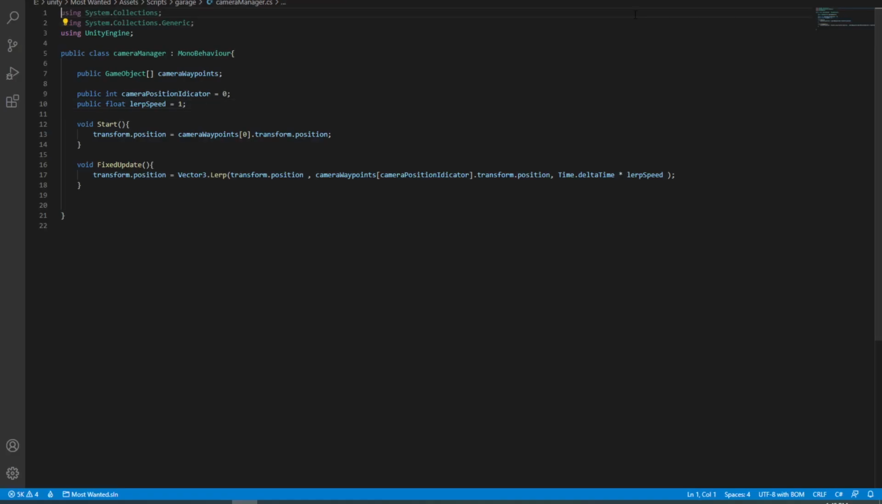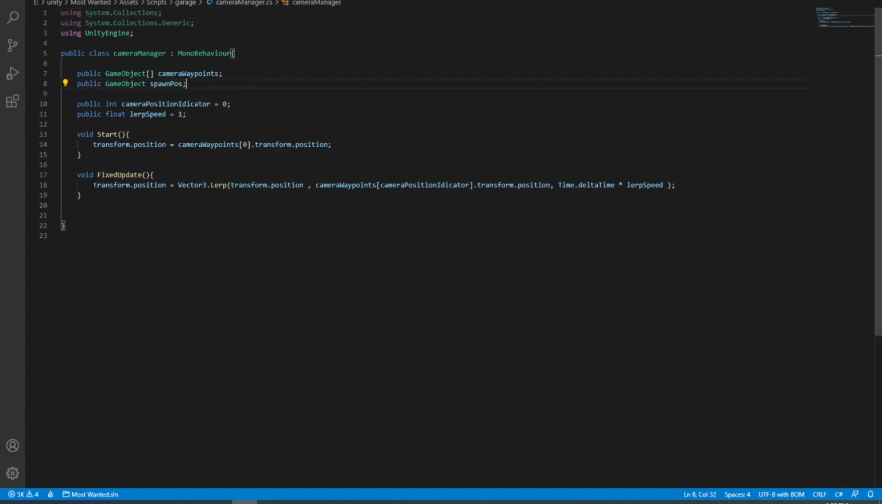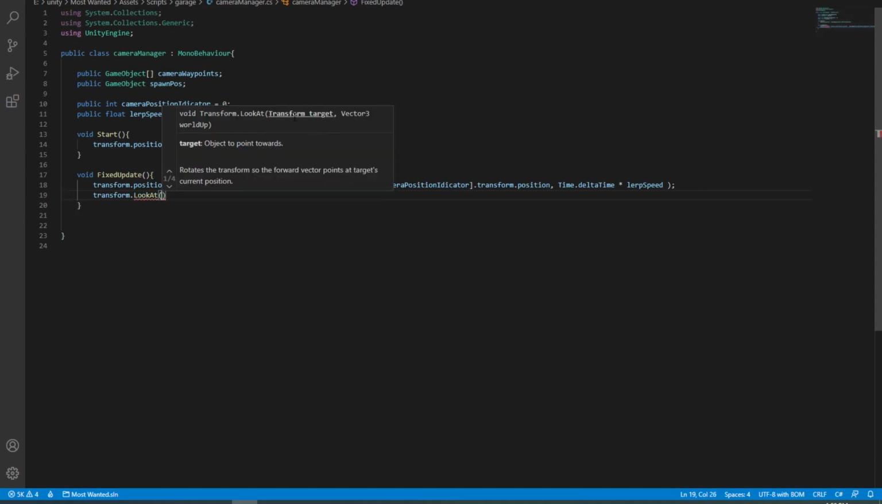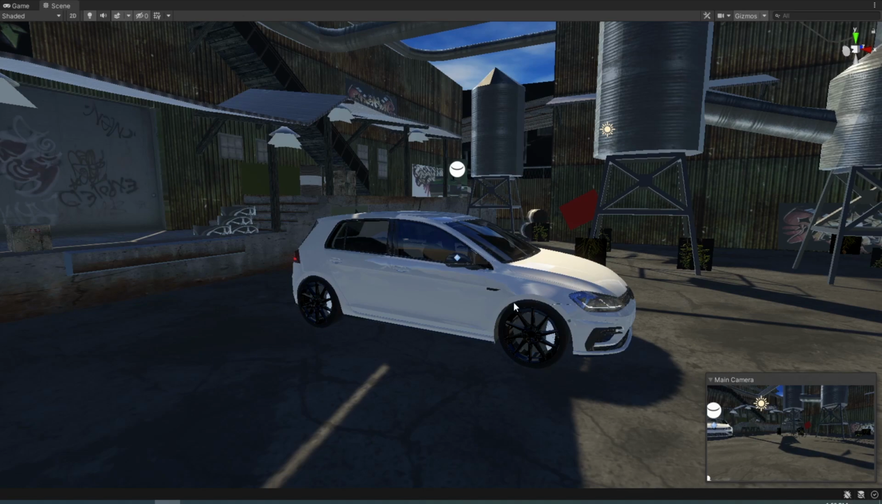So back in our script, we want another game object. And then instead of using this transform.position, what we're going to do is simply use a LookAt function. transform.LookAt, and in here all we have to pass is a position. So we're going to use spawn position.transform.position. And now the camera should always look at this vehicle.